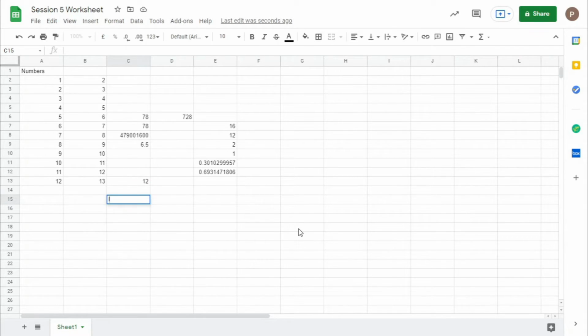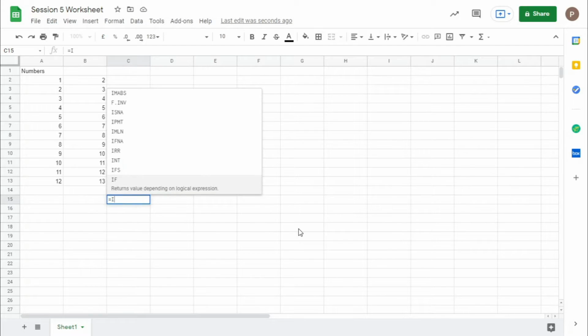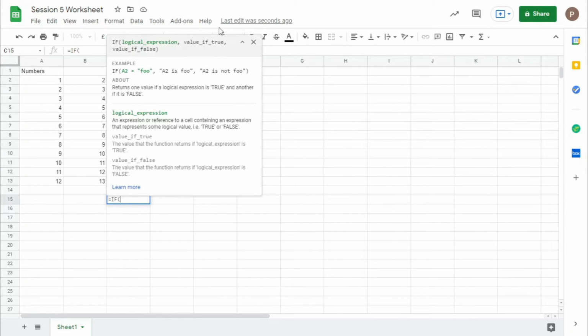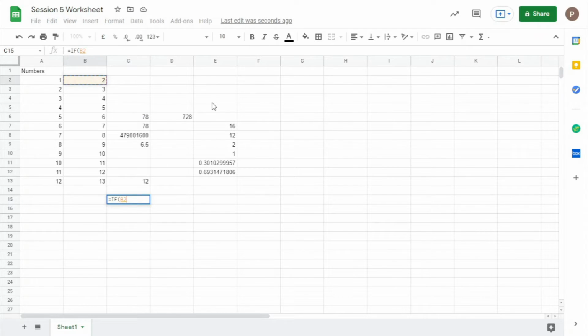Next we will look at some logical functions, IF. For IF, you have to give a criteria, a range, and a value. See, a logical expression, value if true and value if false. Let's check.